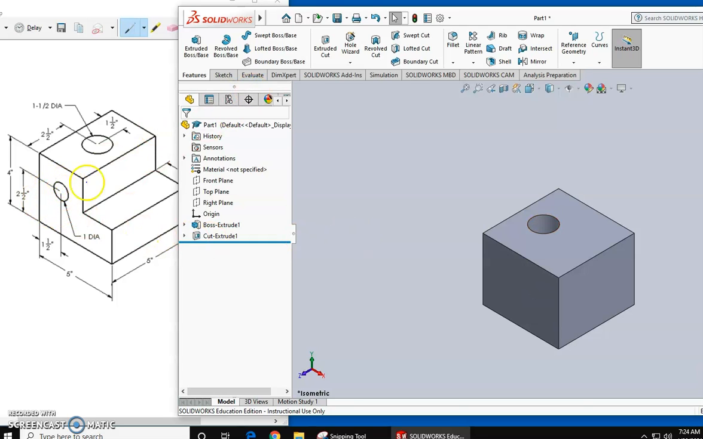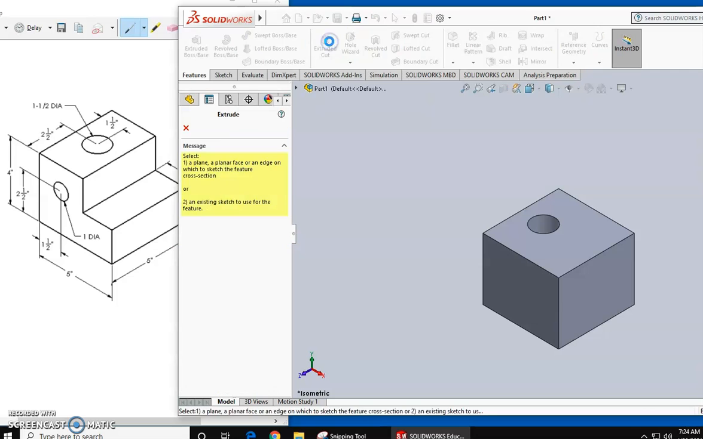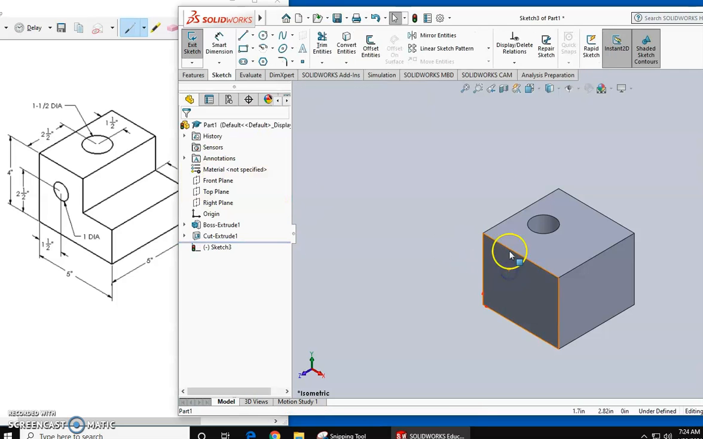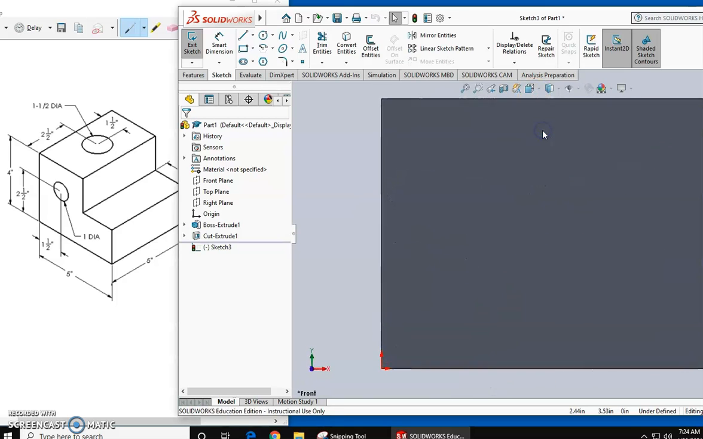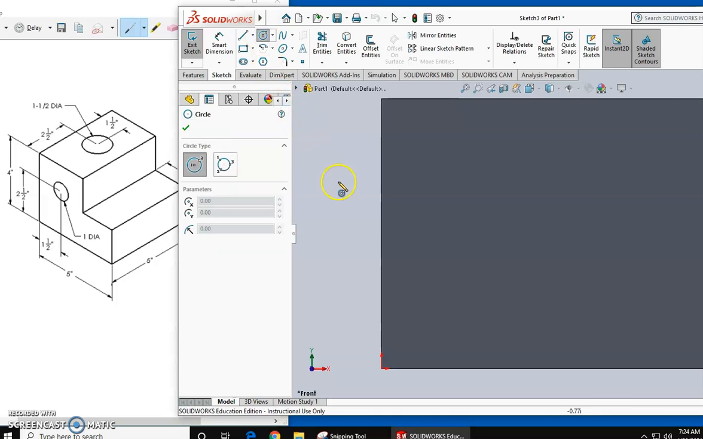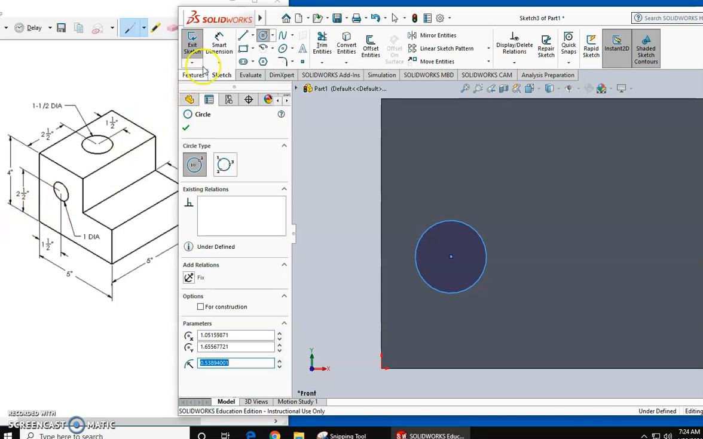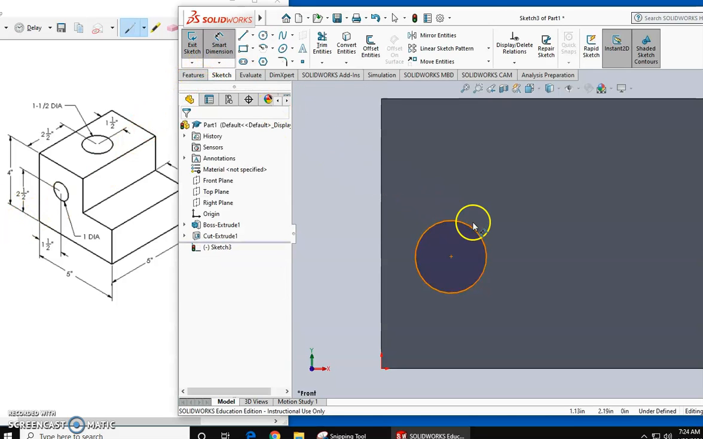Now let's try this again. For the front circle, extruded cut, which plane? The front plane. Let's go into the front view. And from here what we'll do, same thing. We'll draw a circle. I'm not going to find the midpoint of the line because I don't believe it is in the middle. I'm just going to pick a random spot here, click and drag a circle, and we have 1, 2, 3 dimensions. Smart dimension.